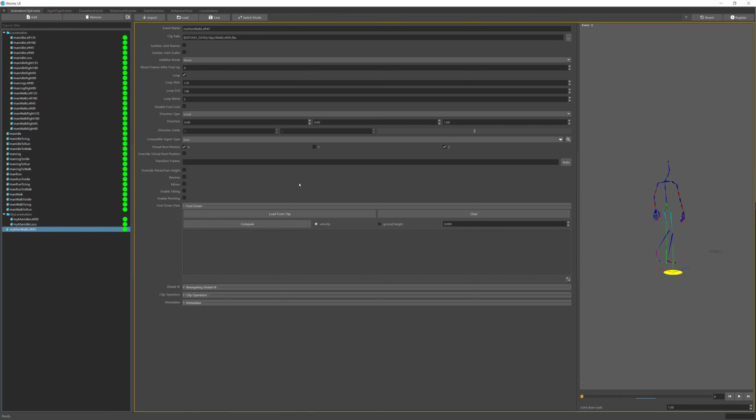And the compatible agent type is that one. The virtual root motion will be X and Z because the agent is moving on the X and Z axis. So we want to keep the motion on the root axis in these two. Sorry, virtual root motion. We want to transfer the motion from the skeletal root to the virtual motion with these two axes.